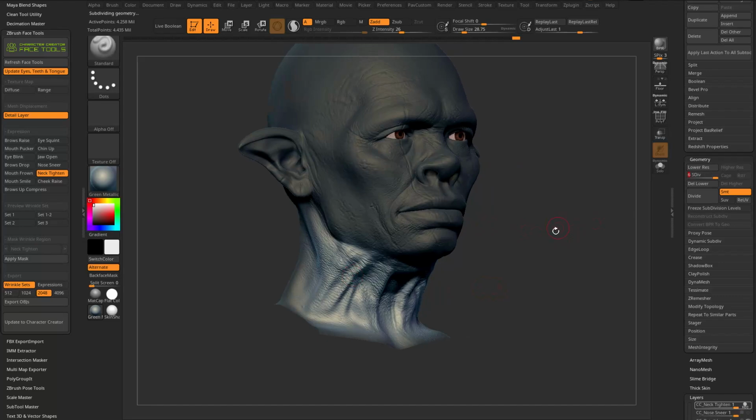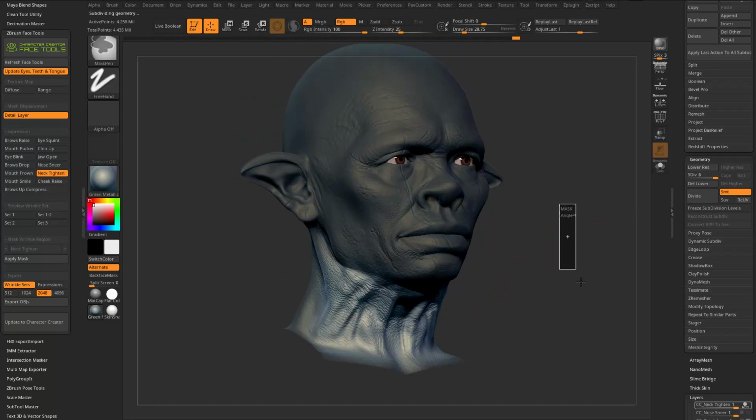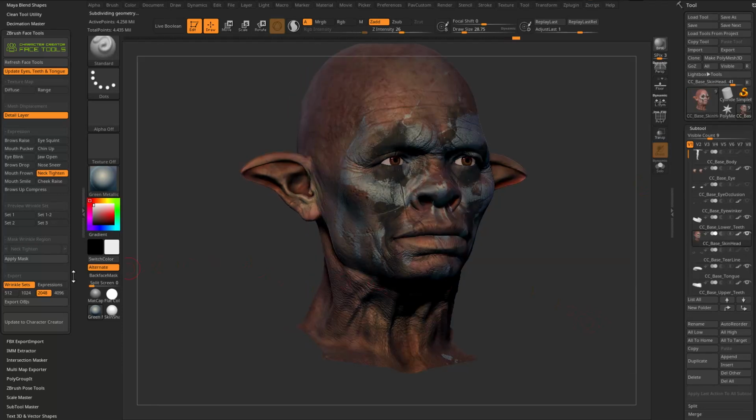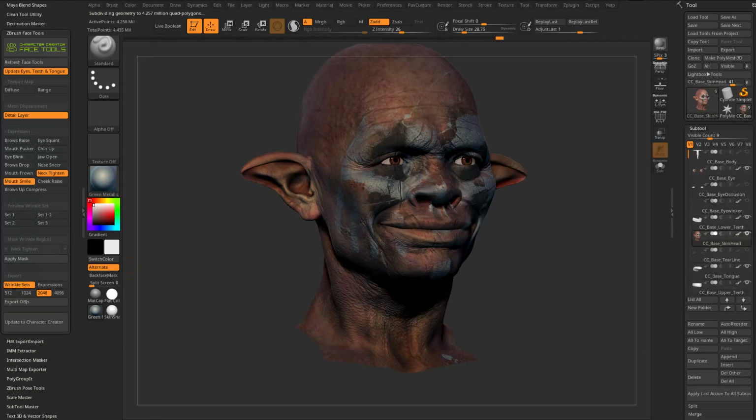Go up to subdivision level 6 and detail this out as much as you want. You can go in here and you can, again, paint in your Polypaint if you'd like. We'll turn our colorize back on. We'll switch to mouth smile.